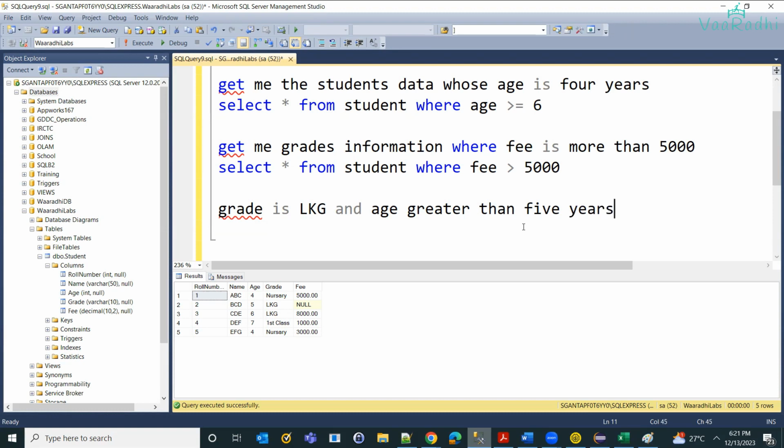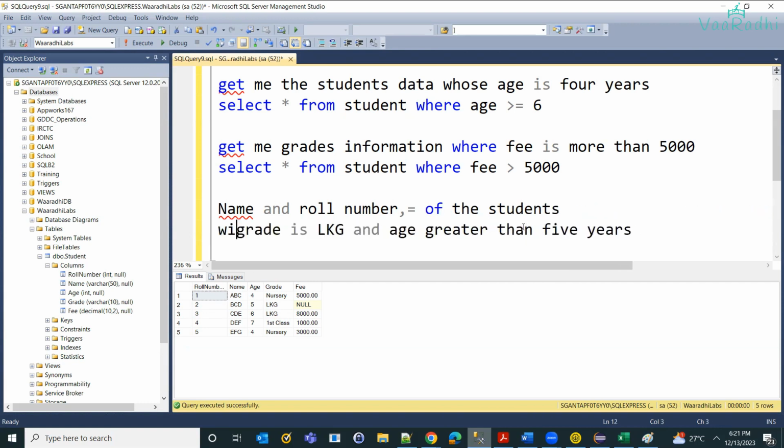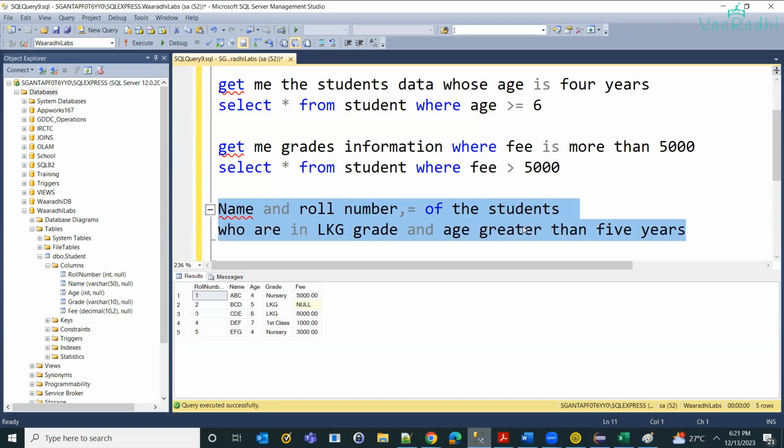This is the criteria I have given. So on this criteria, what am I asking? Get me the name of the students, name and roll number. I want to promote them to first class. Students who are studying in LKG grade and age greater than 5 years. See, guys, the question is clear, everyone. You'll be able to convert it quickly to a technical one, but this is a general question. Now, you have to understand what they're asking: name and roll number.